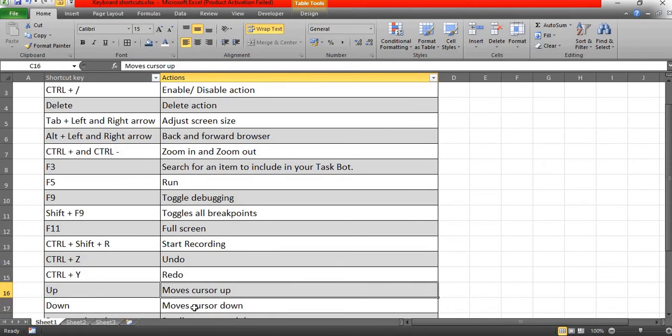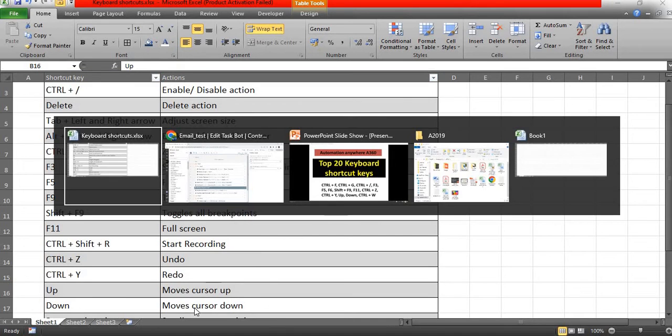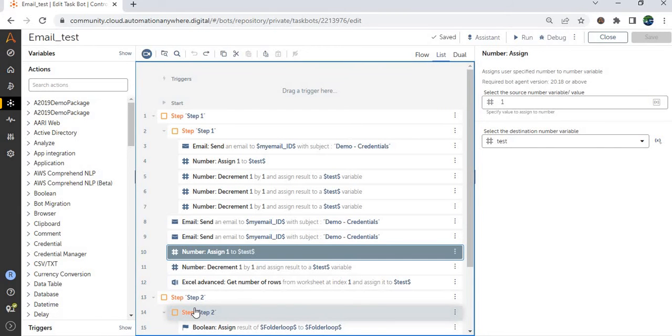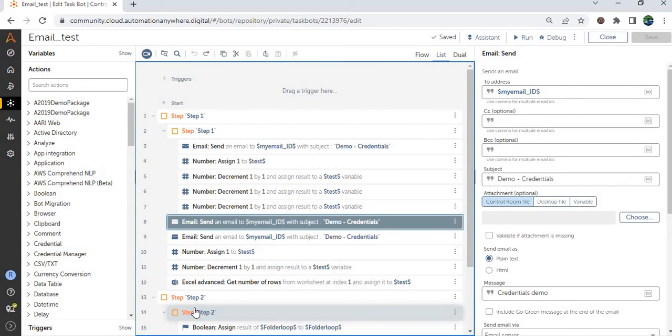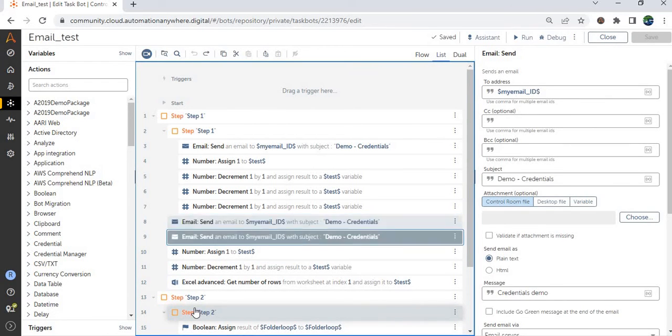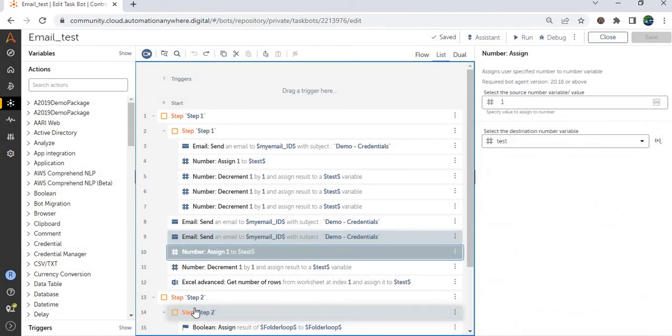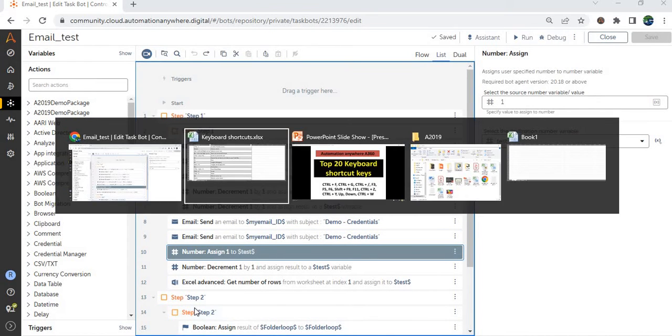Then the up and down key. The up and down keys are just for moving your cursor up and down. So when you press the up key, your cursor will move one line up. The down key moves one line down.